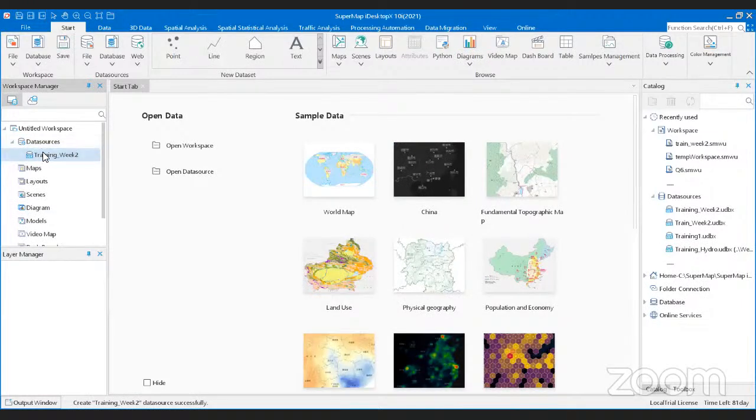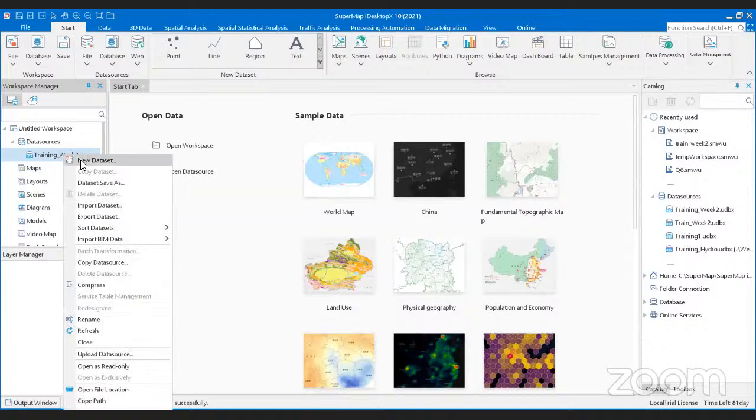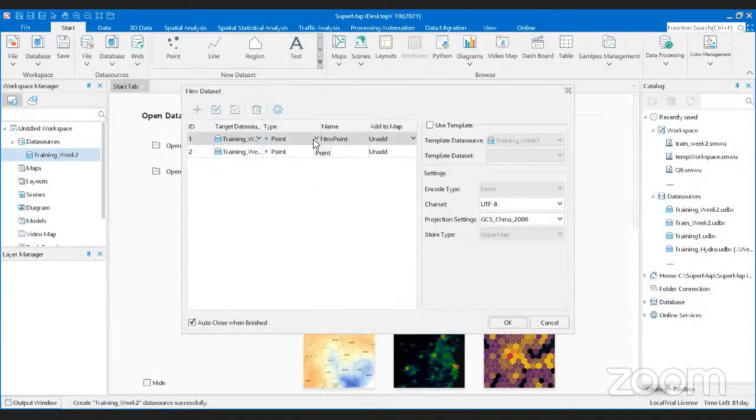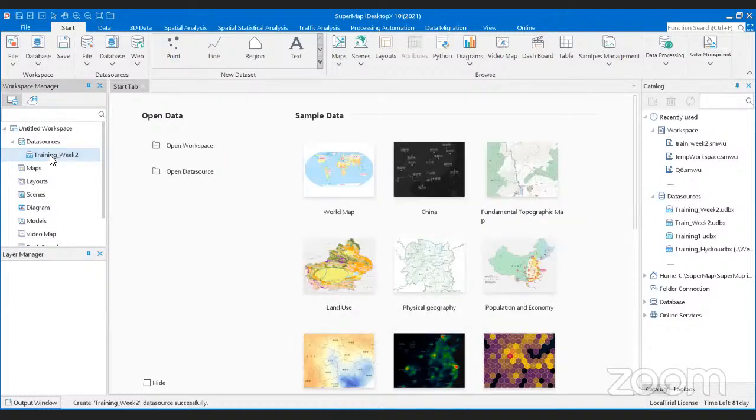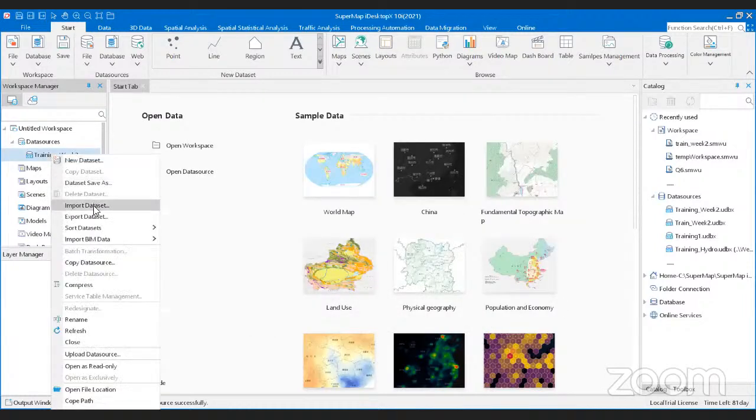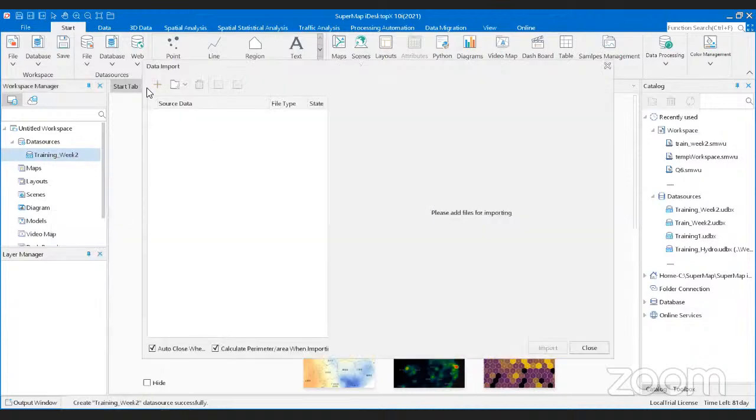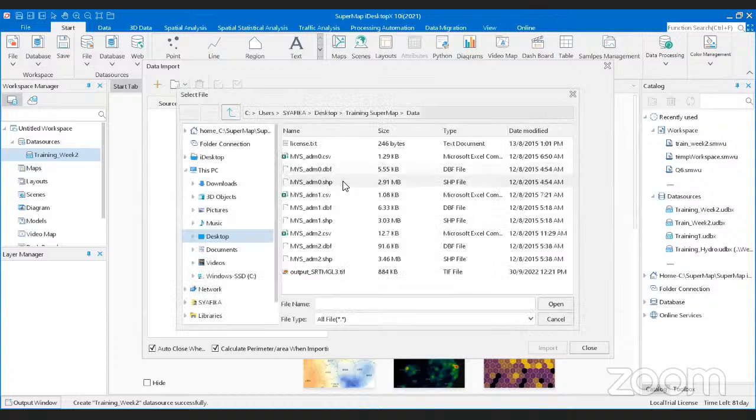I'm going to right click my data source and create, either you can create a new data set. If you want to create a new type of point, line, or region, you can just click to add a new data set. But as I already have my own data set, I'm just going to import the data set. You can click this plus.